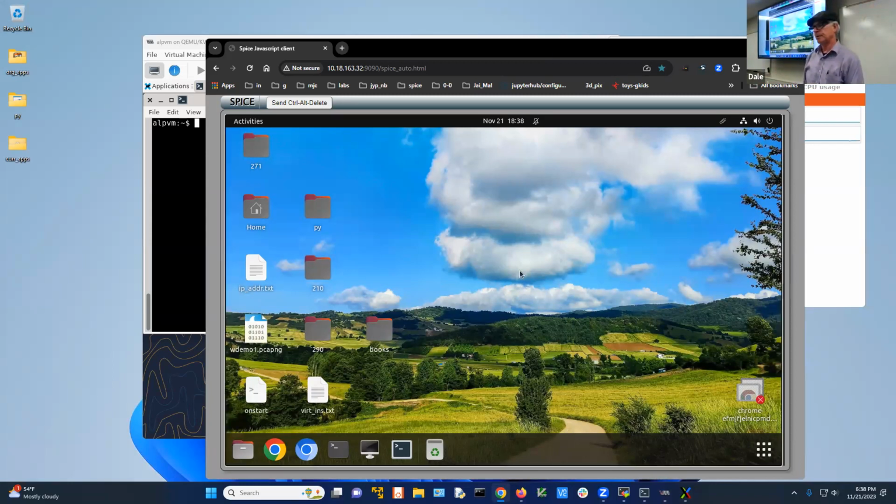And as you can see here, that looks pretty good. What is this? Well, that's the IP address of the server in my office. And 9090, let's see, this is Spice. 9090 is a websockify. It's basically taking Spice protocol and running it through HTTP. It's a proxy, and that's what it does. It just proxies the Spice protocol through HTTP so I can use the web.